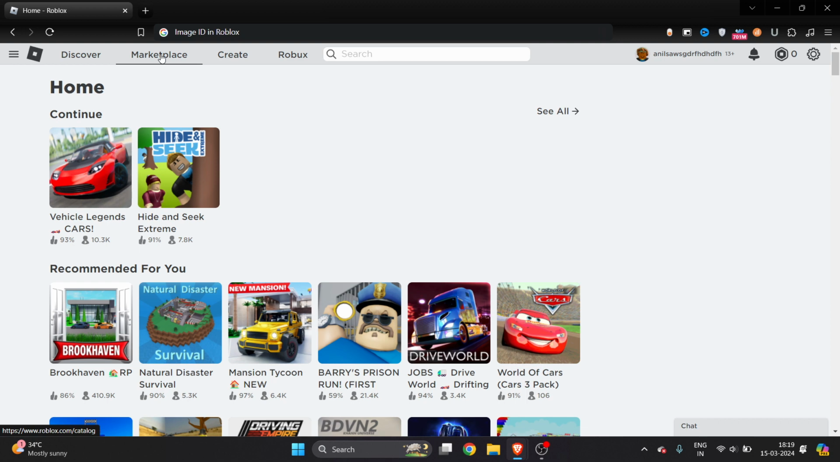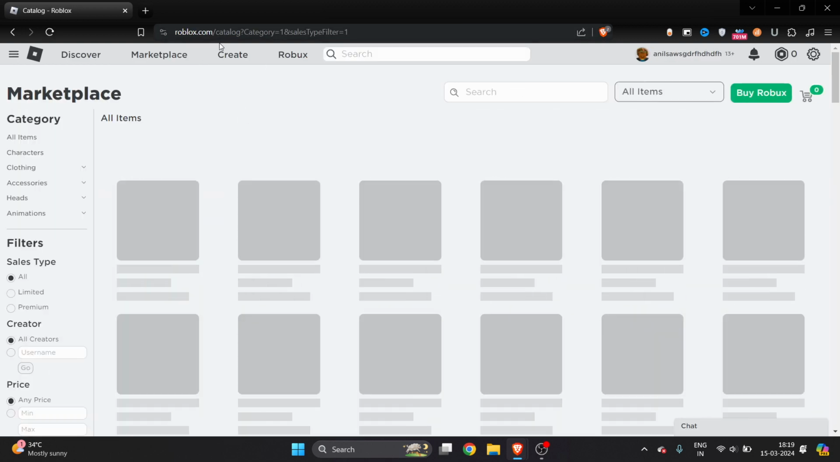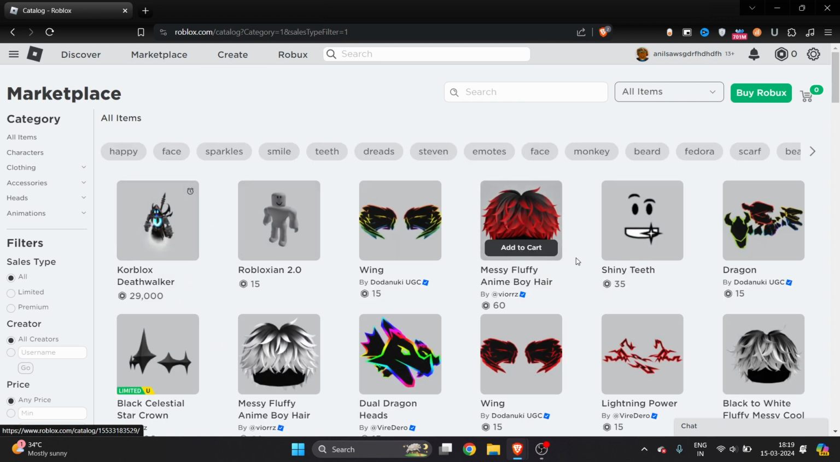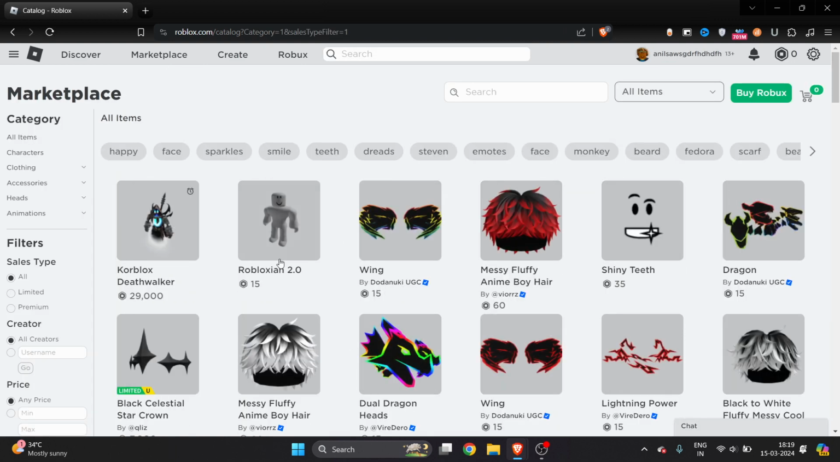see this marketplace icon. Just go over here, and once you go over here, you will get this option of create. So basically these are the images you can see right now. You just have to go to the marketplace, as we are already in the marketplace right now.